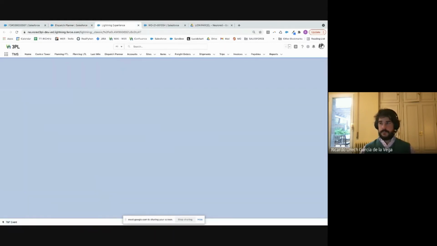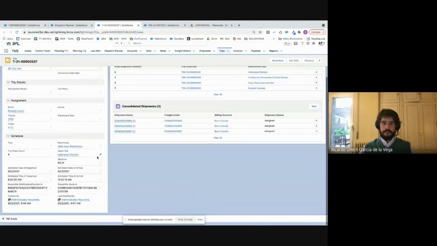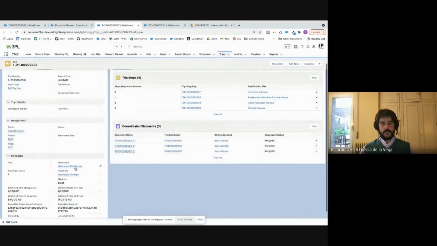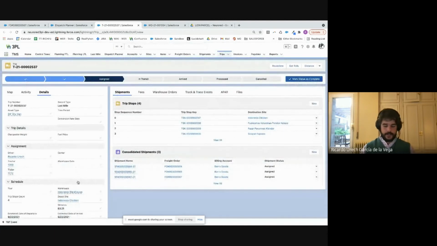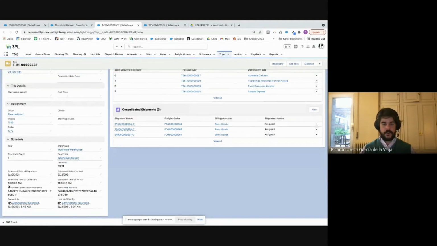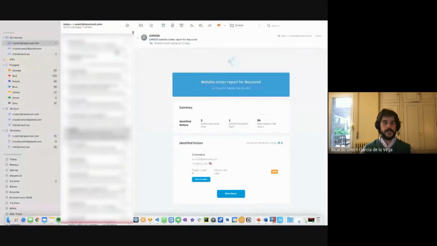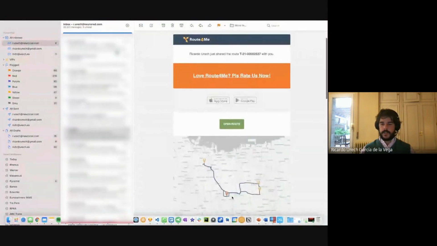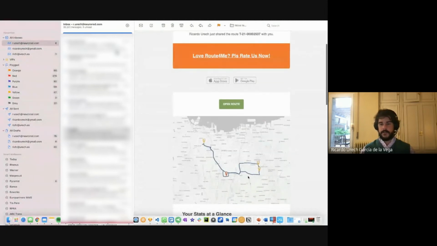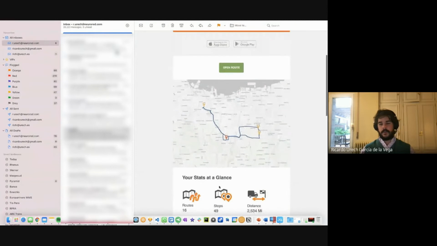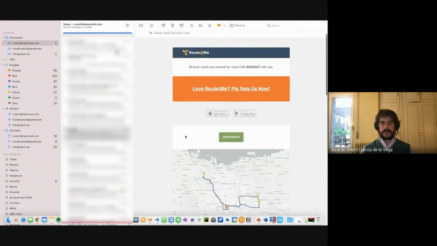So if we get into the trip, good. We're going to see that it has been assigned to myself with a tractor and trailer number. And what I wanted to show you guys is we have an integration with Route for Me. This Route for Me is a mobile app that will allow truck drivers to execute the trips in the field. So I've received an email in which I can see that this route has been assigned to me. The route that we were seeing in Salesforce has been assigned to me.